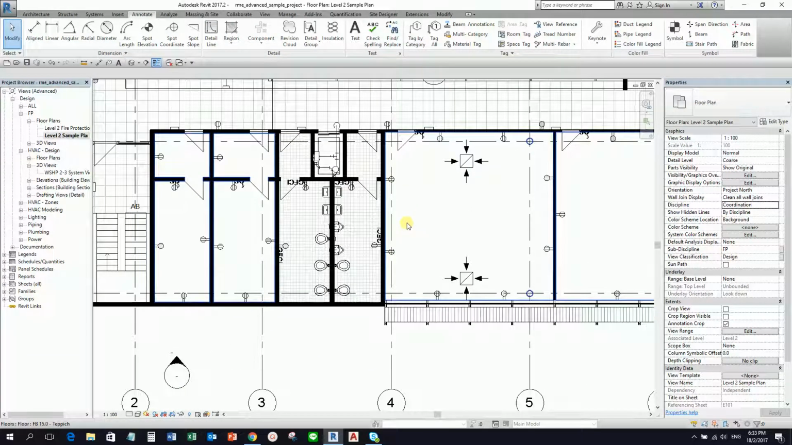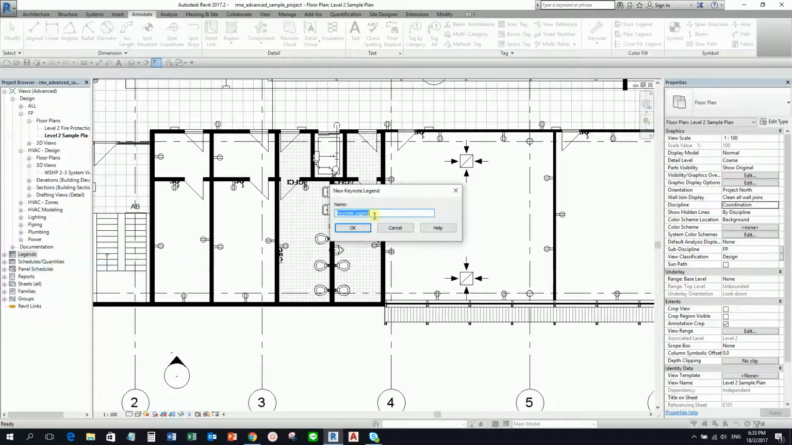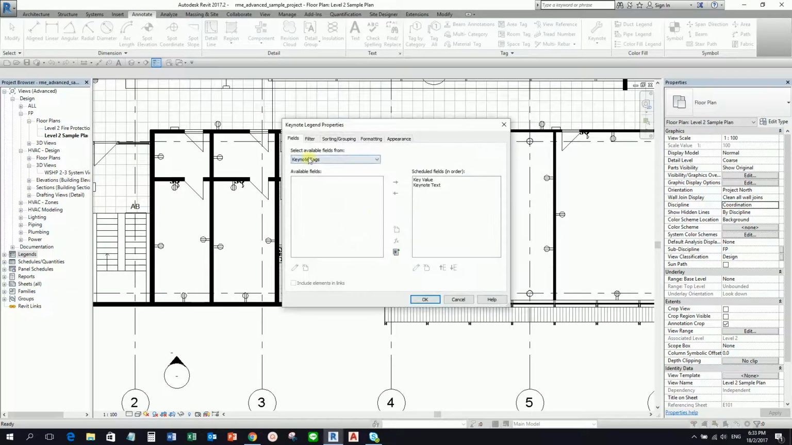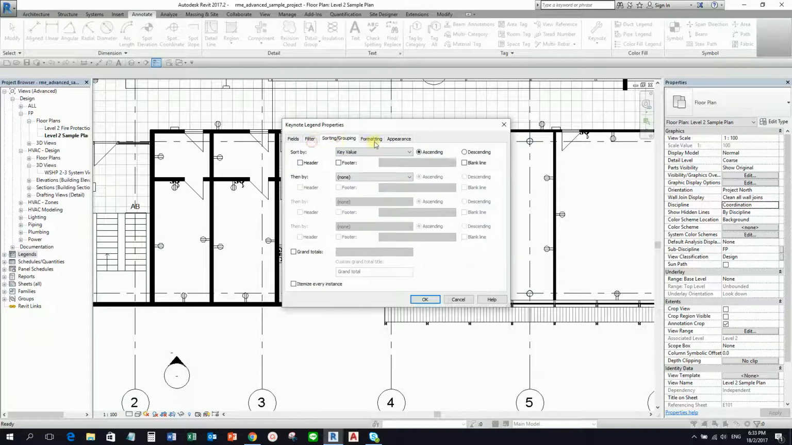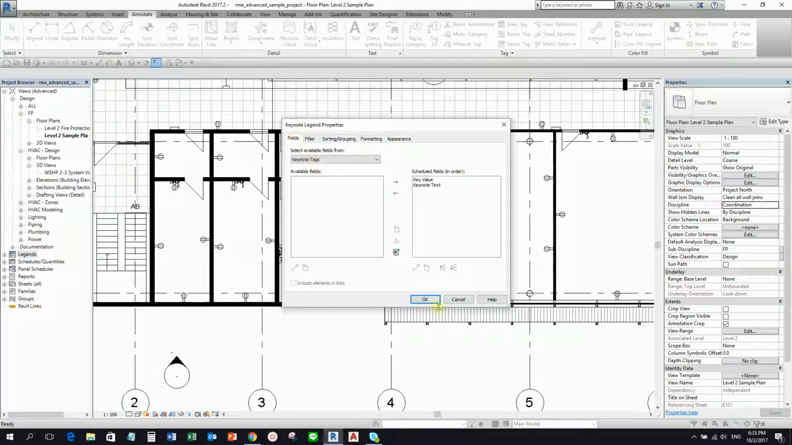Okay, so the next thing that I'm going to do from the legends here, I'm going to create a keynote legend. So this is what we need. So a keynote legend. So you can change the name. So I just select the keynote legend. So let's say this is my coordination keynote legend, and then okay. Okay, so I have here two fields, keynote value and then the keynote text. So I'll just use this. I'm not going to change anything here. I'll just use the default settings and then I select OK.